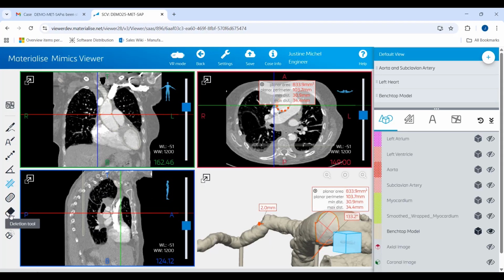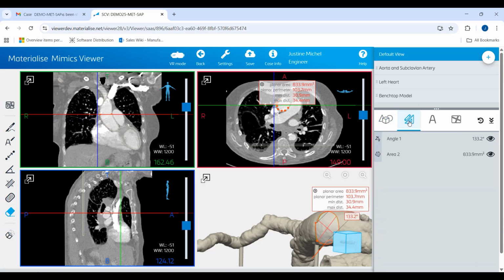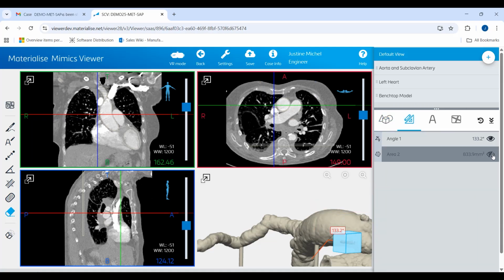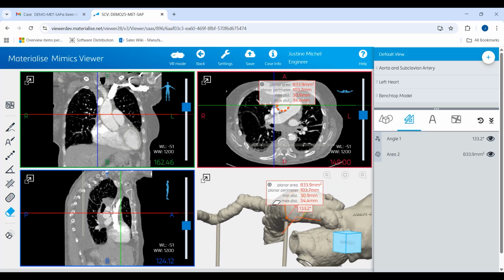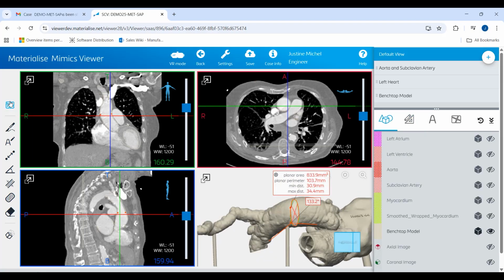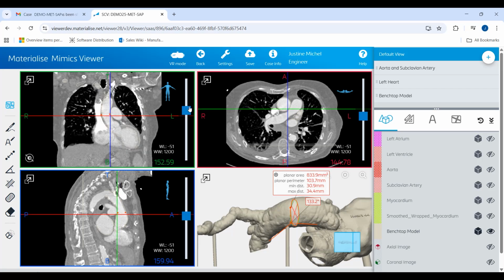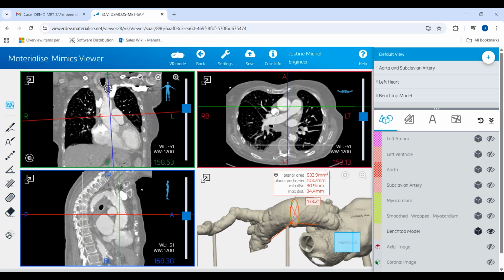Any measurement can be removed by using the Erase button. You can also hide or show the measurements in the Objects tab. Measurements can also be made within an MPR. They will then be saved within that orientation.